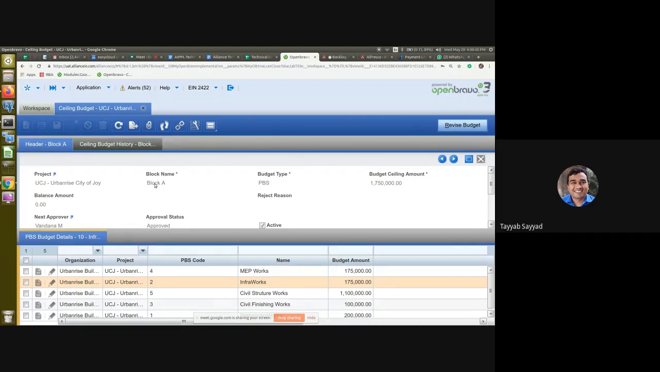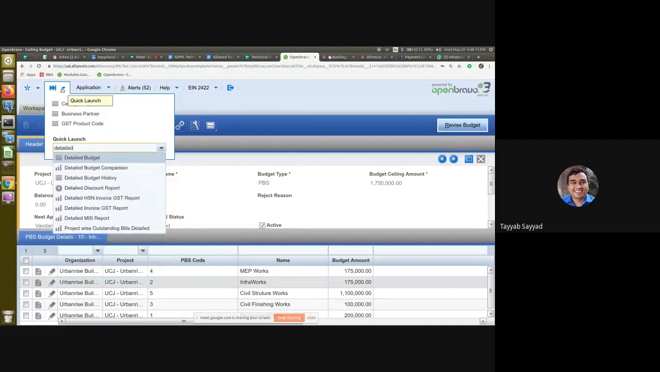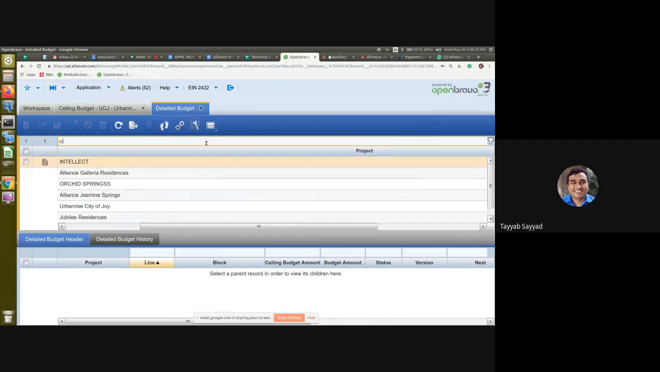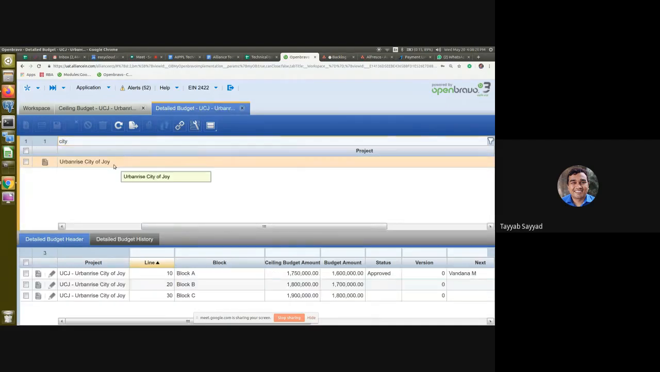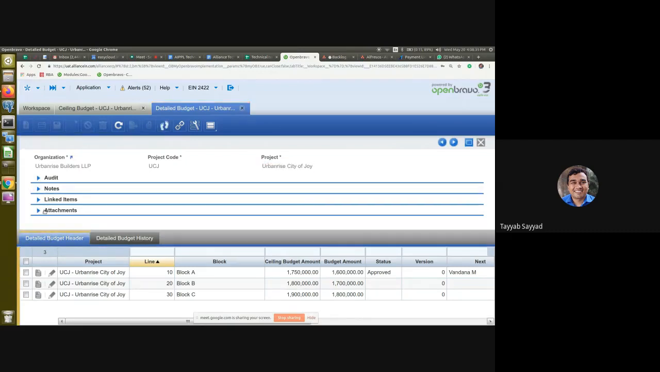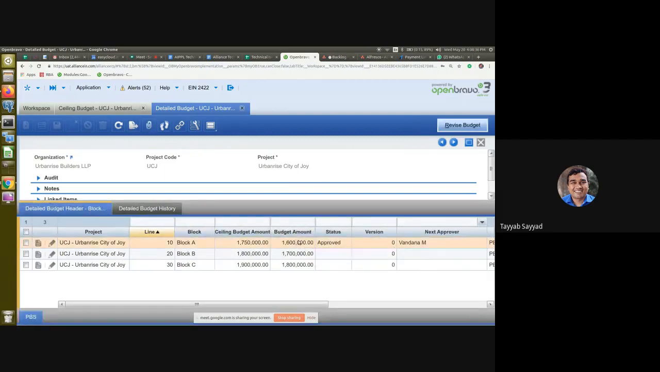Similar way, we'll go to the detail budget. In the detail budget, I'll search for the project, which is Cities of Joy. I'll double click and open the record. So in this, I'll see the 3 records for which we already defined the budgets. This is the approved one. So I can revise this budget. You can see the revise budget option over here.